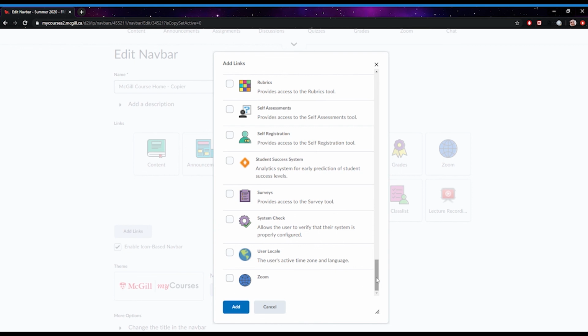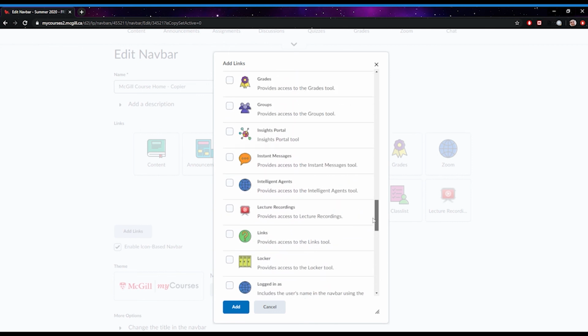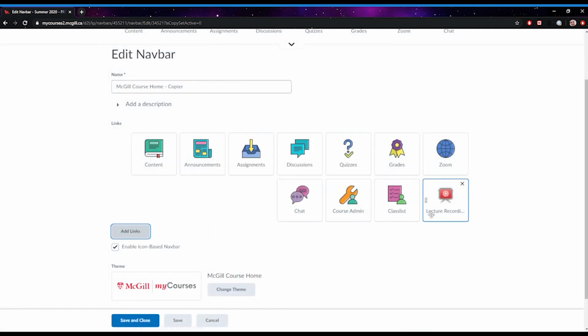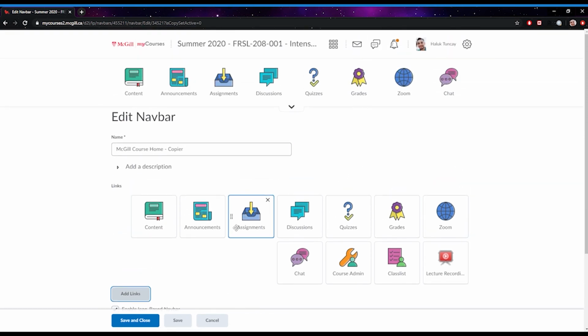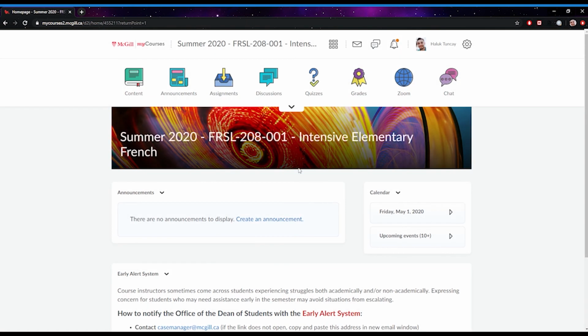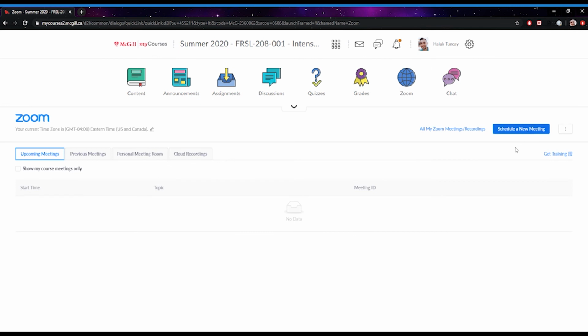Okay. You're gonna do the same thing for lecture recordings. If they are not there, you're gonna put a tick on it, and then you're gonna click add. I'm not gonna do it because both of the links are already here. Remember, this is just in case you can't see the Zoom or lecture recordings icon in the navigation bar. So let's turn back. You're gonna click on Zoom, and then we're gonna schedule our meeting.